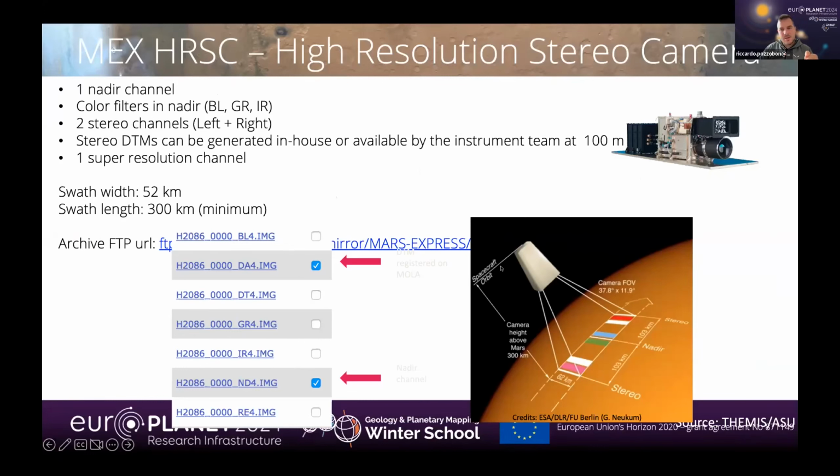And basically, it's observing the surface of Mars along the track of the orbit in many different ways. One of them is observing the surface of Mars on nadir. Nadir means on the very, very vertical. So you will get a vertical image of the surface of Mars. Then it has also a color filter. It is observing the surface of Mars in blue, in green, and the infrared.